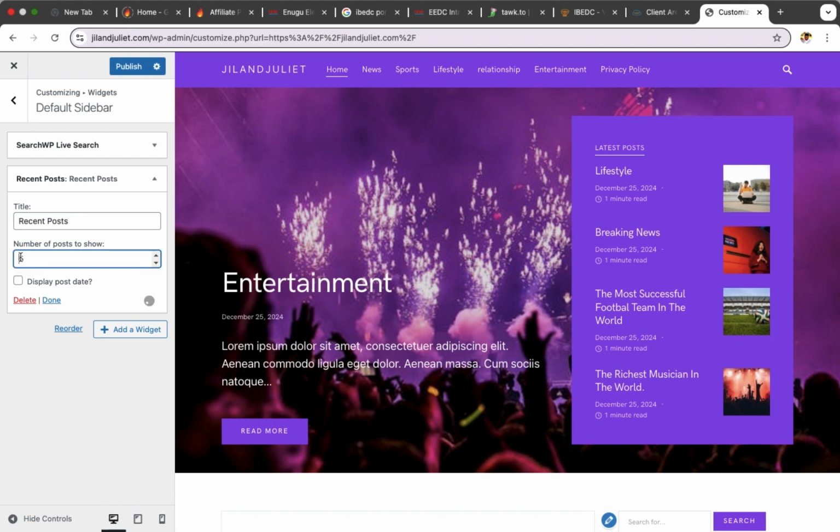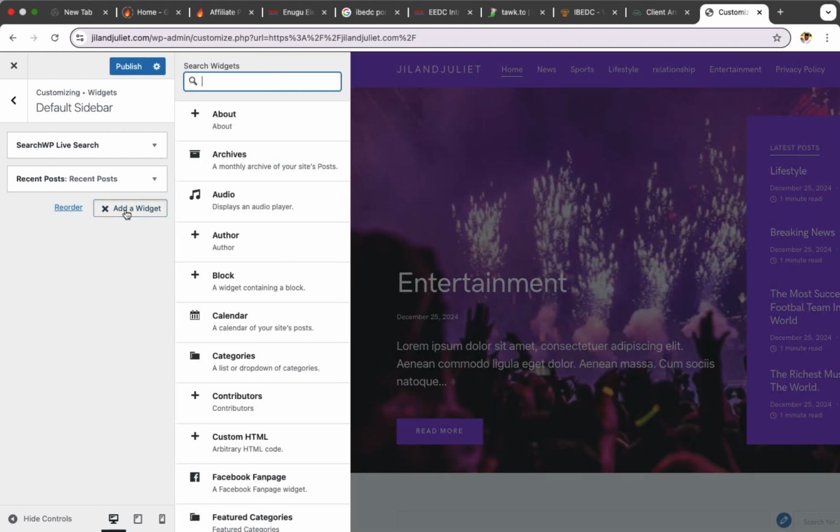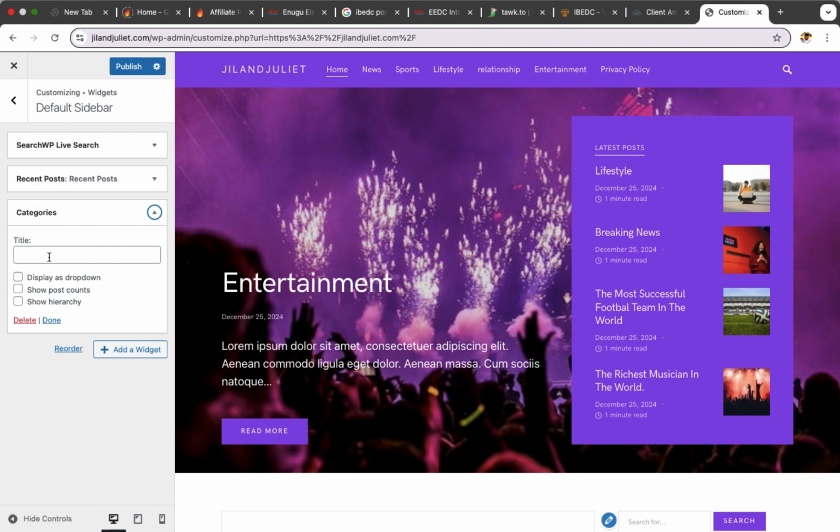Then here you increase this to 15, and then after that you click done as usual. Then the next thing we'll be adding is category. Then you can see it here. You click on categories, you put the title, categories. Okay, don't select any of these things, then you click done.